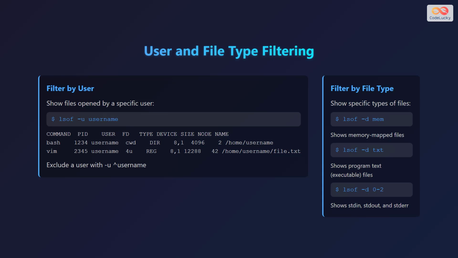To show specific types of files, use the -d option followed by the file type. For example, lsof -d mem shows memory-mapped files, lsof -d txt shows program text or executable files, and lsof -d 0-2 shows standard input, standard output, and standard error file descriptors.